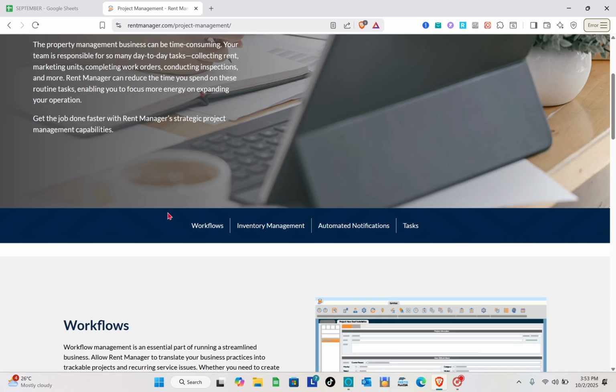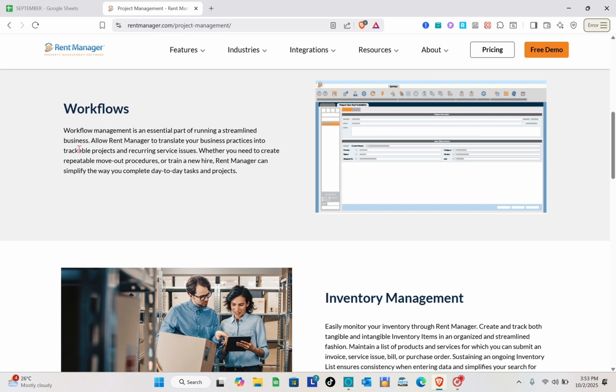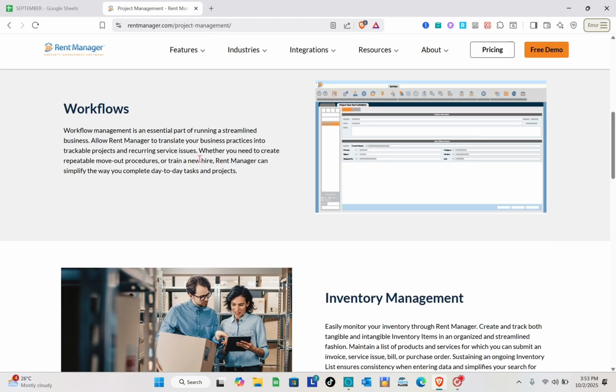For the project management, we have the workflows. Workflow management is an essential part of running a streamlined business. It allows Rent Manager to translate your business practices into trackable projects and recurring service issues. Whether you need to create repeatable move out procedures or train a new hire, Rent Manager can simplify the way you complete day-to-day tasks and projects.